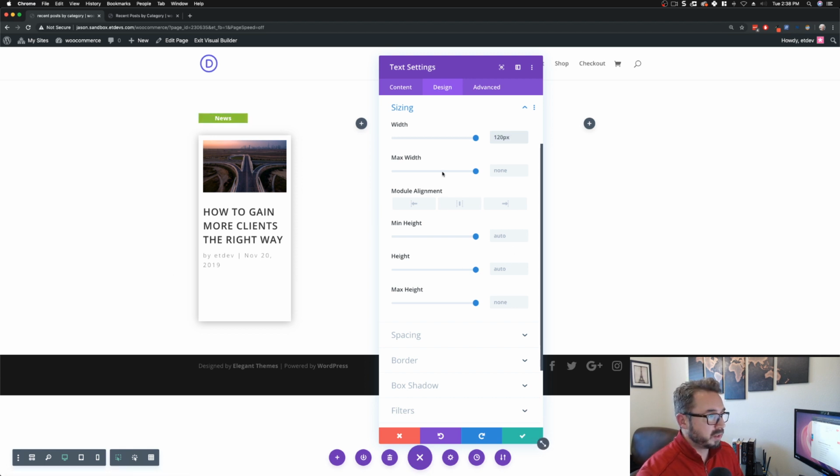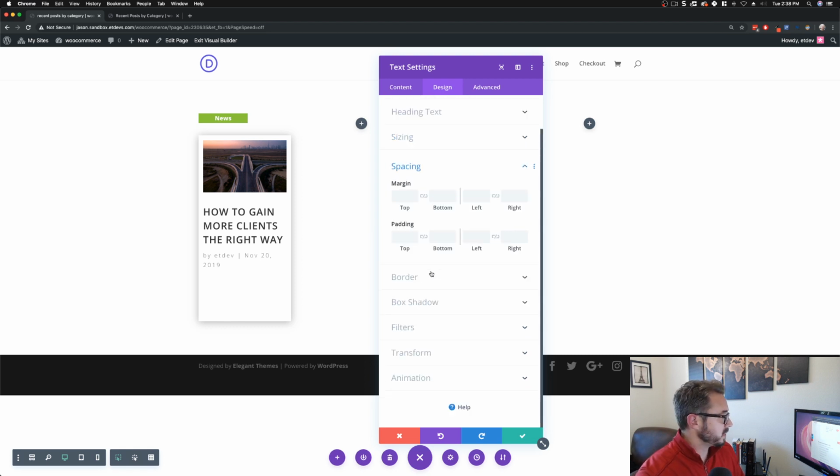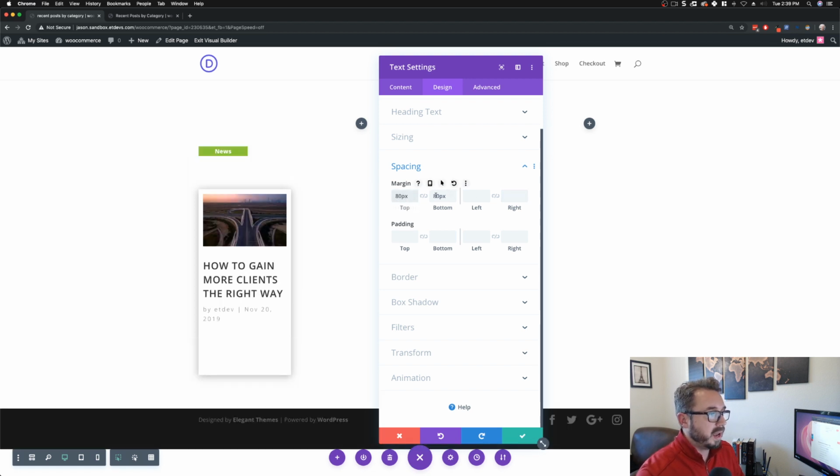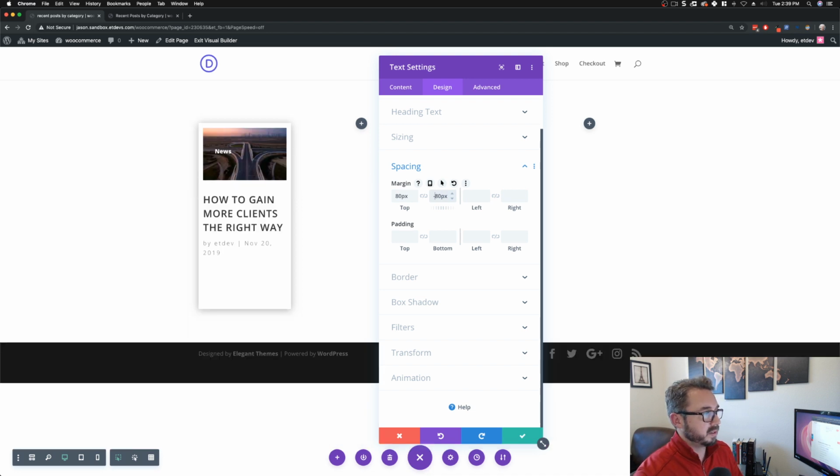And then the margin, let's do under spacing. Let's give it a custom margin of, we're going to do 80 pixels on the top. And then I'm going to do negative 80 pixels. Oh, that's right, I got that wrong. So the top is 80 pixels, and then the bottom is negative 80 pixels. All right, so what that does is it brings it down to sit right over the blog module there.